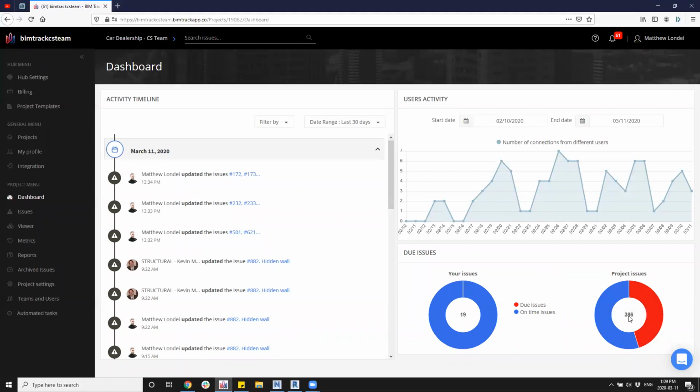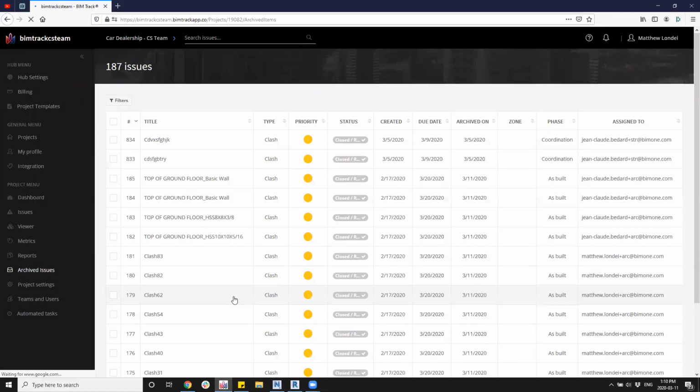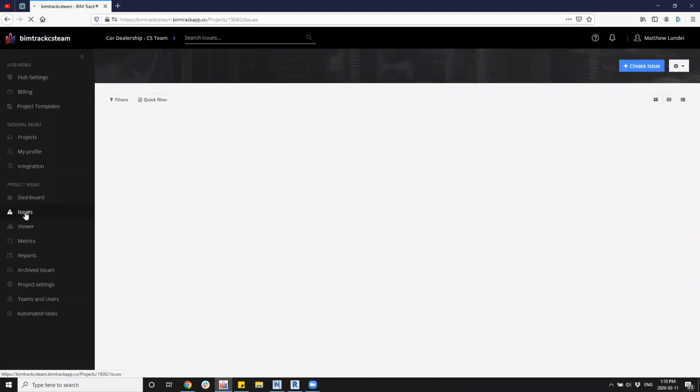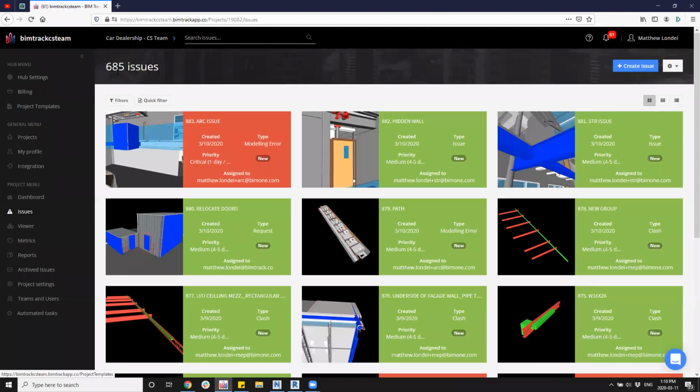These 386 issues right here are referring to active issues. If I jump to the archived issues page, you'll notice we have 187 issues. And if I jump to the issues page, I have 685. So we're already seeing a bunch of different numbers of issues here.